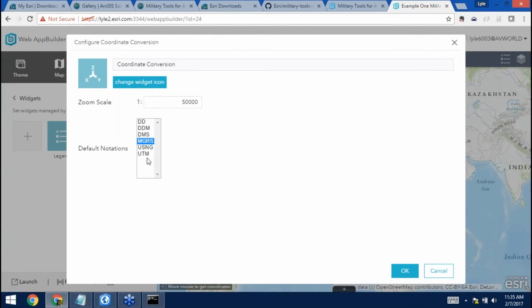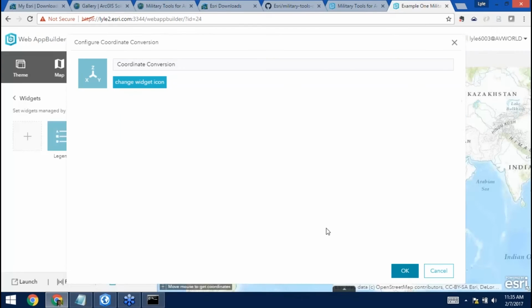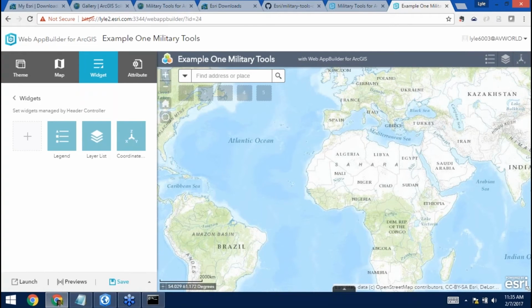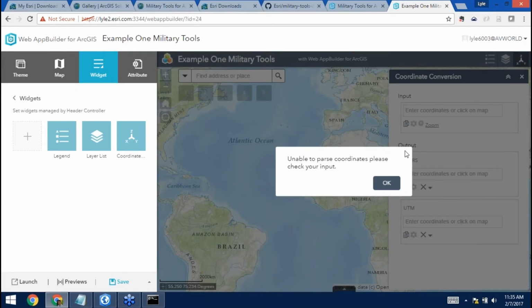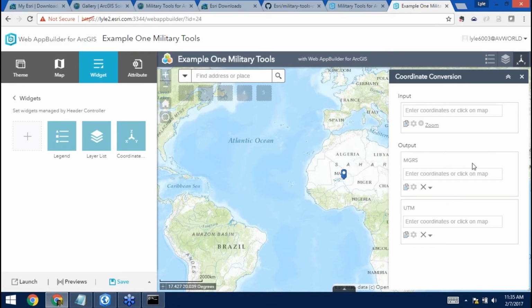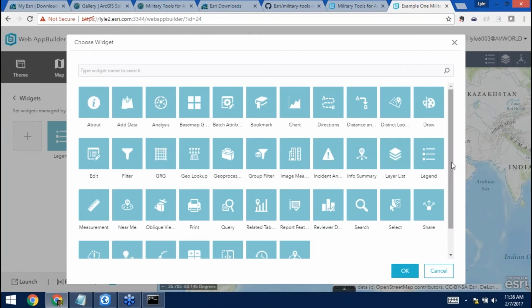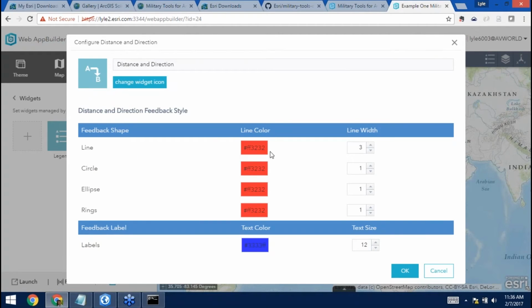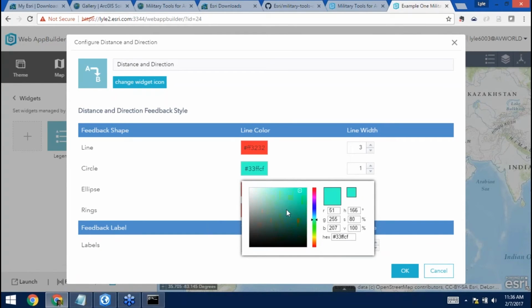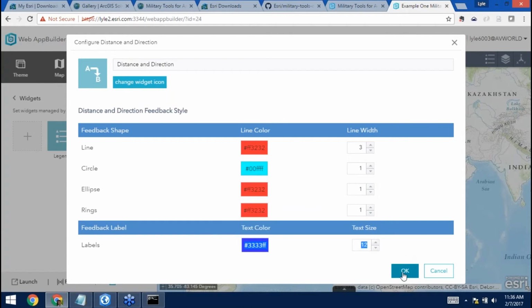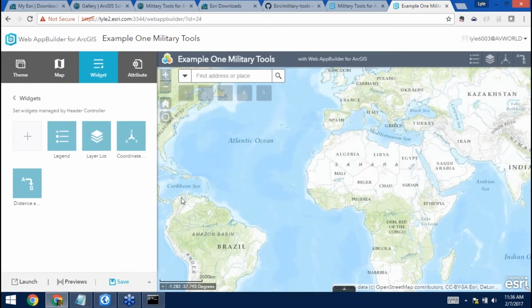That gives me a basic understanding of what types of coordinates I want in my widget. And when I launch this widget, I can see those basic formats that I've chosen. The distance and direction widget, when you choose that, allows you to choose the different colors for lines, circles, ellipses, and rings. If you want to choose one of these, you can interactively choose a color, and then save that.